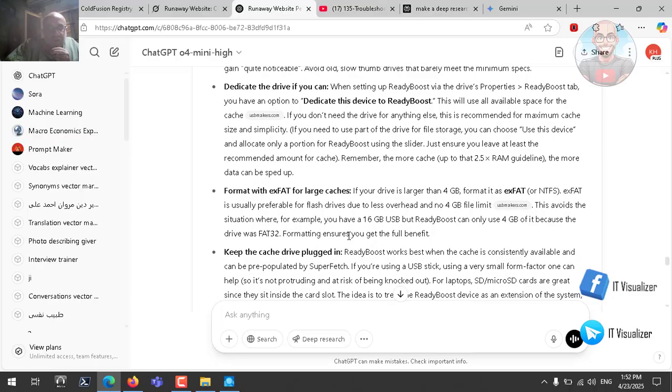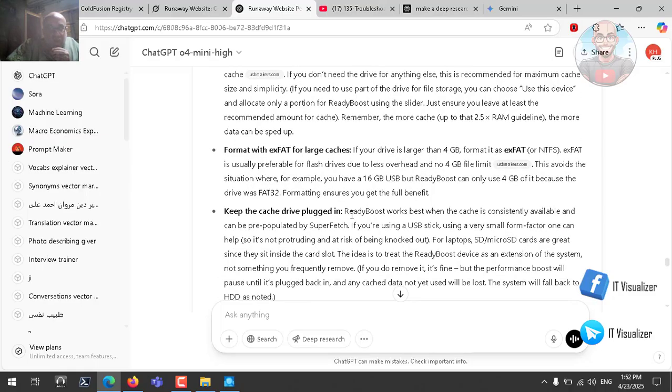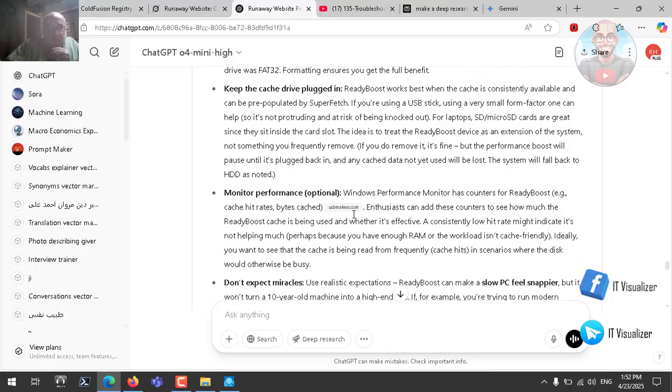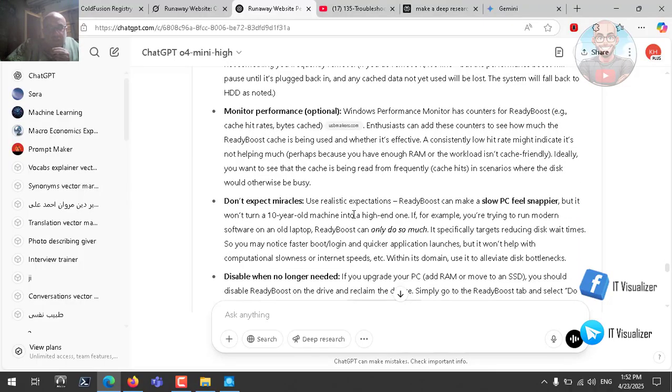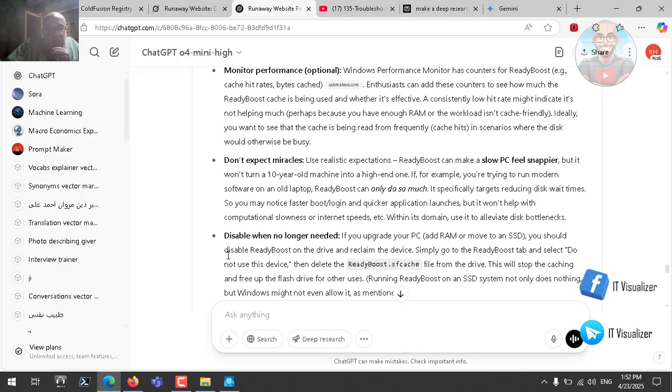Keep the cache drive plugged in. Monitor performance. Do not expect miracles. Use realistic expectations. ReadyBoost can make a slow PC feel snappier, but it wouldn't turn a 10-year-old machine into a high-end one. Okay, disable when no longer needed.